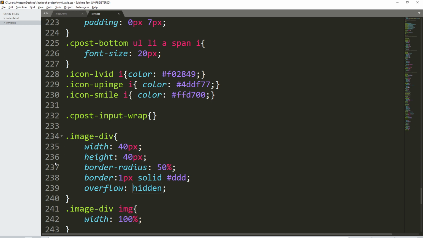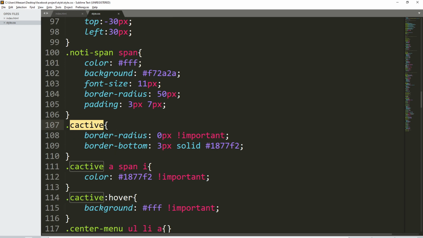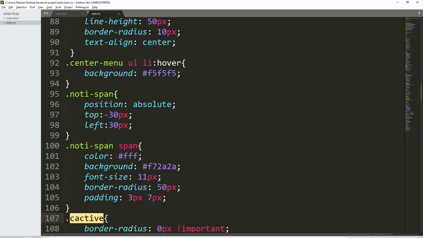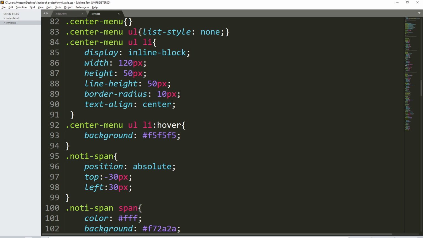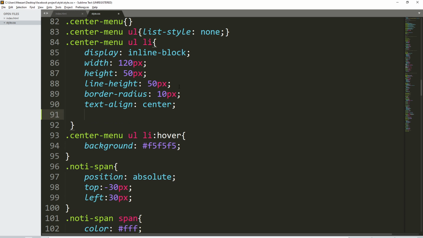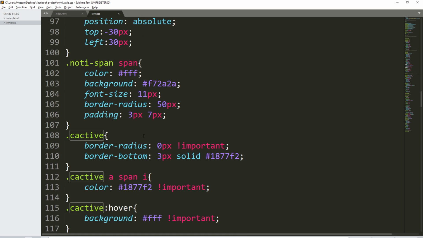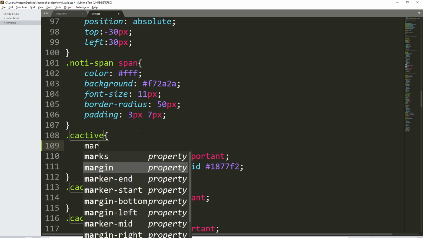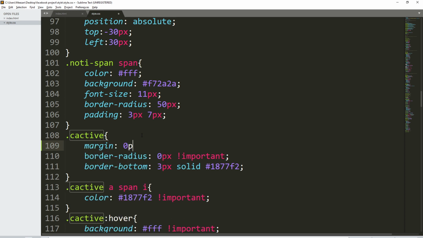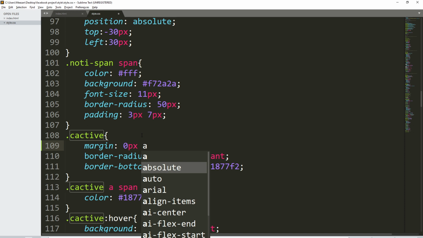Here we are going to search for cActive, and before giving any property to the cActive, first we need to give a margin property to the li element. So this is the li. What we are going to say here is margin top and bottom, let's say 5 pixels, and left and right auto. Save it, and for the active we are going to give a margin of 0 pixels top and bottom, and left and right auto.